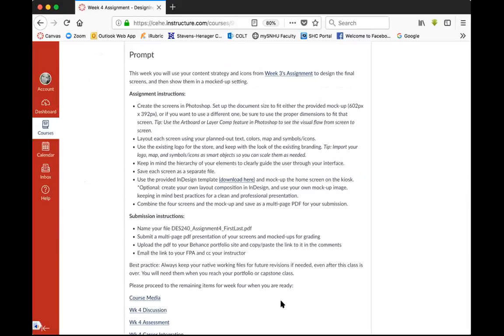The assignment instructions. Create the screens in Photoshop. Set up the document size to fit either the provided mockup, 602 pixels by 392 pixels, or if you want to use a different one, be sure to use the proper dimensions to fit that screen. Here's a tip. Use the artboard or layer comp feature in Photoshop to see the visual flow from screen to screen. Lay out each screen using your planned out text, colors, map, symbols, icons. Use the existing logo for the store and keep the look of the existing brand. Tip, import your logo, map, and symbol icons as smart objects so you can scale them as needed. Keep in mind the hierarchy of your elements to clearly guide the user through your interface.